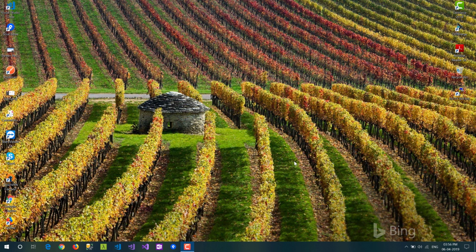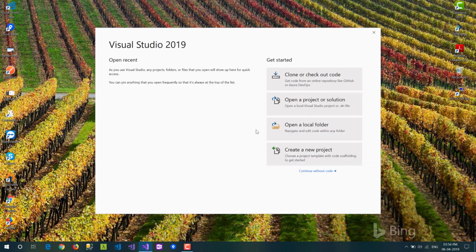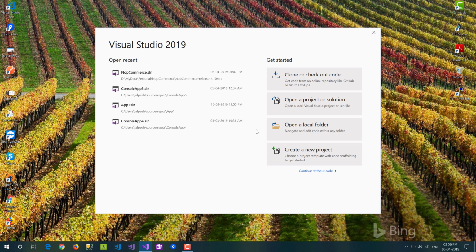So let's get started. Here you can see I have Visual Studio Community Edition installed, so let me open it. Here you can see it's a new splash screen, and this is the first thing I wanted to talk about. It has a brand new dialog, which is the start screen of Visual Studio 2019.